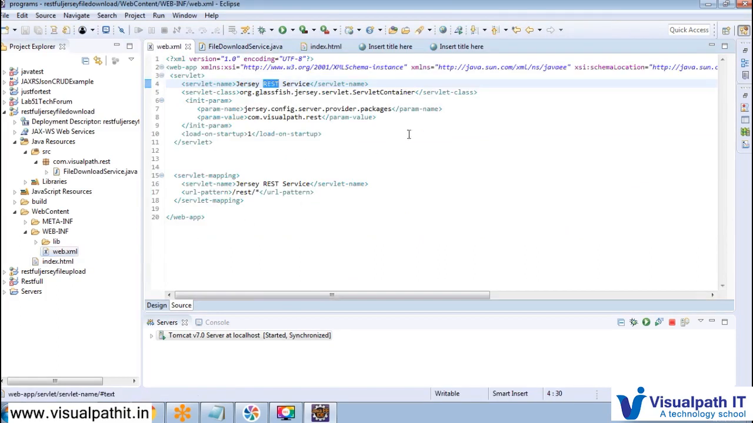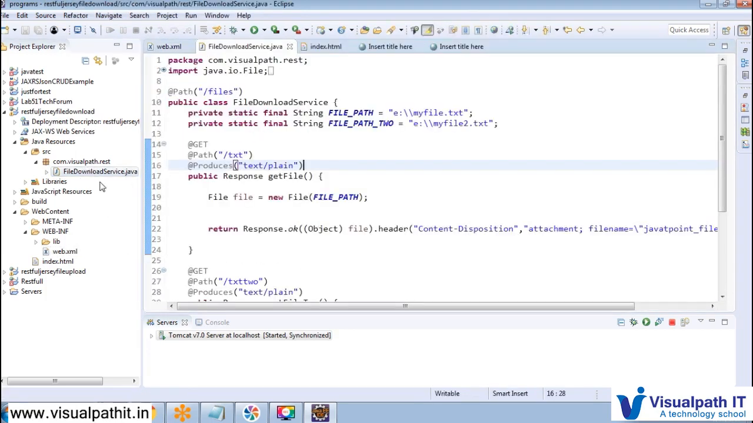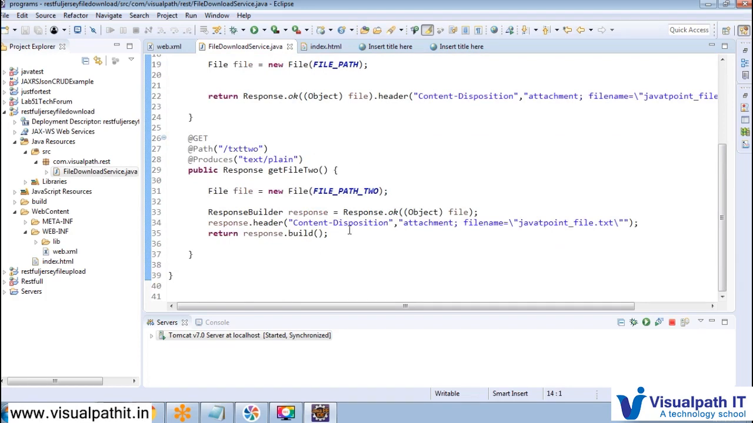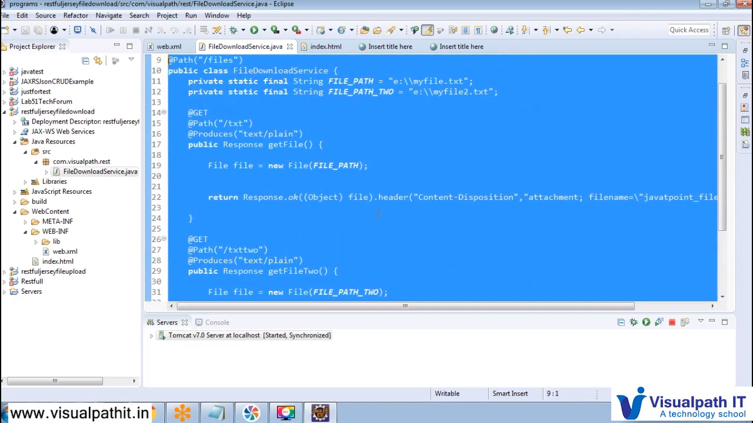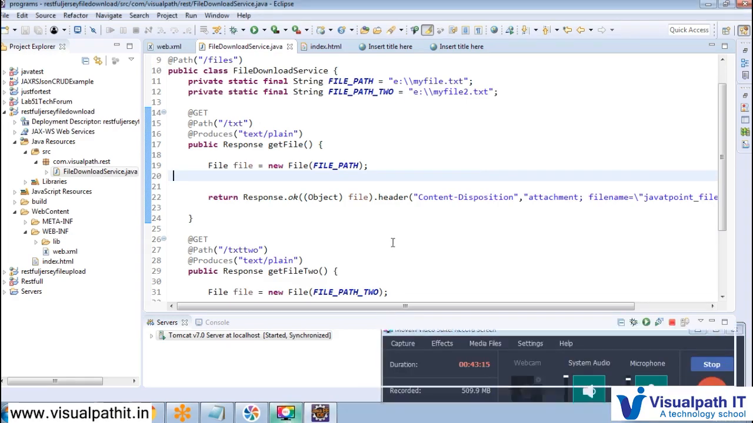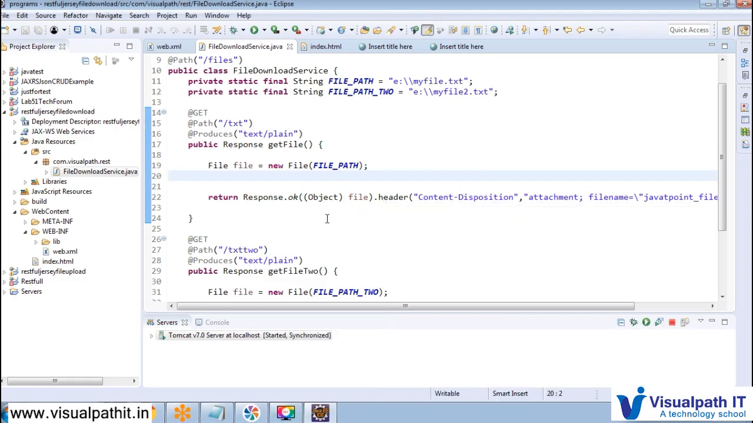First, the servlet container takes that request because this is a front controller. After that it forwards it to the controller classes. So FileDownloadService is a controller class here. We have to specify that when we hit it, this particular method will work and it will produce as per our requirement. So this is a very easy example of how we can download the file.